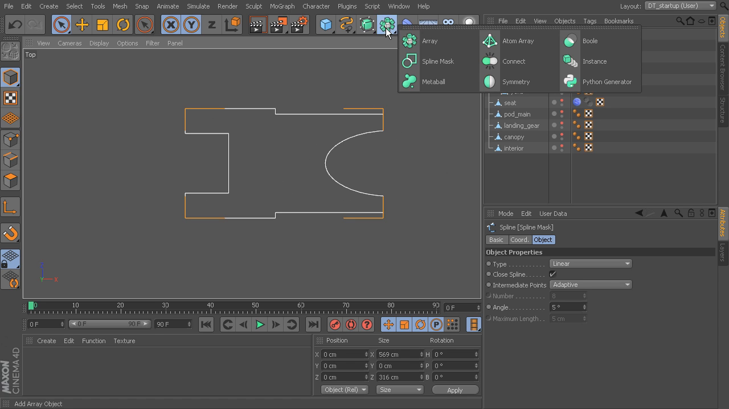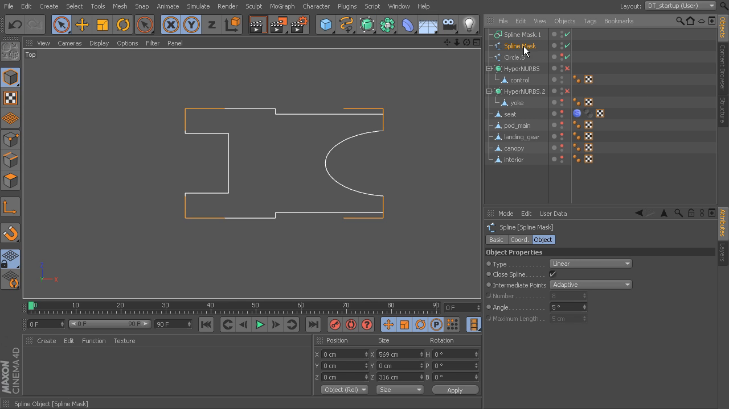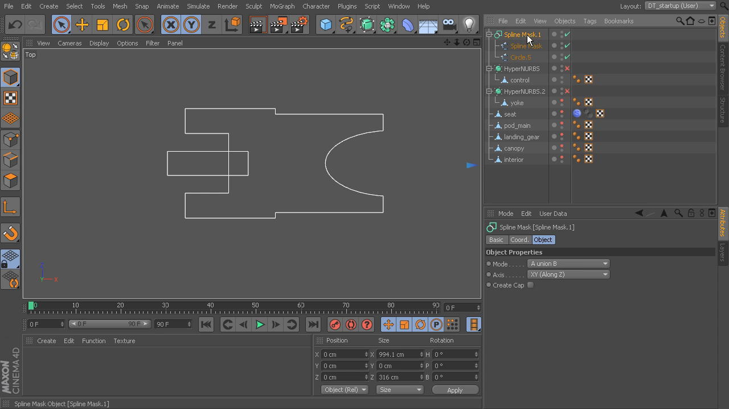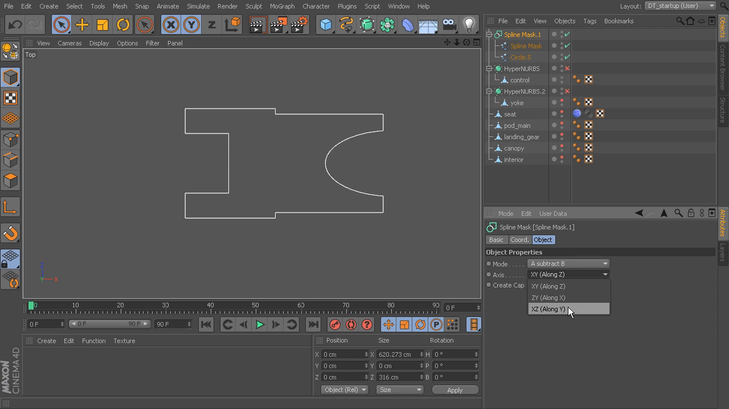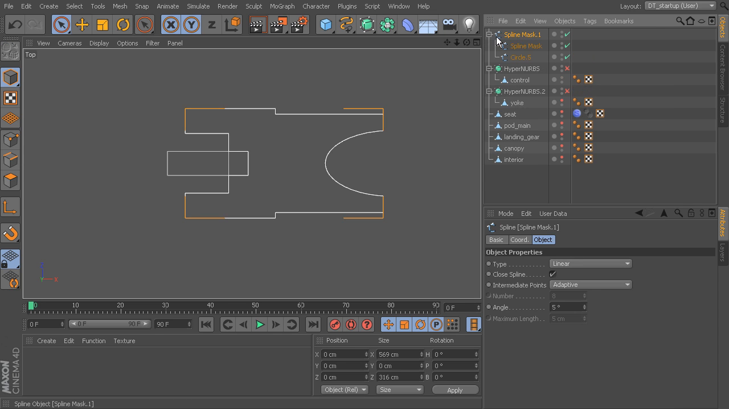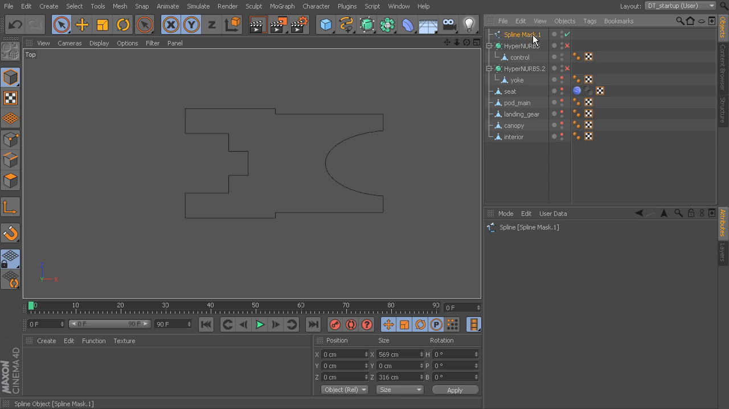Now we can use another spline mask. We'll take this object, or the spline, and our small little rectangle here, and do it again. So we want to go A subtract B along Y, and now we can cut out that little part. And now we'll do the same thing. We'll either say make editable or current state, and get rid of these splines.